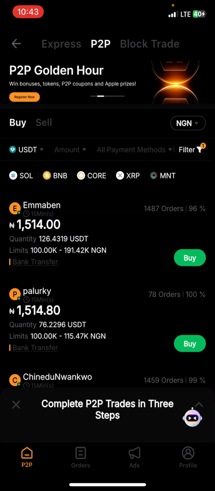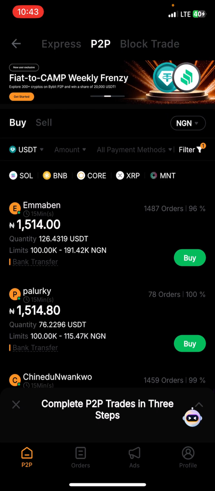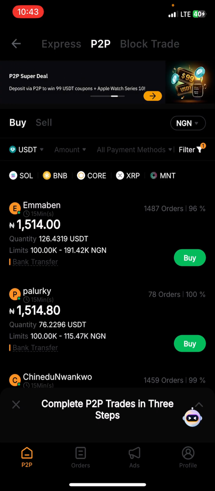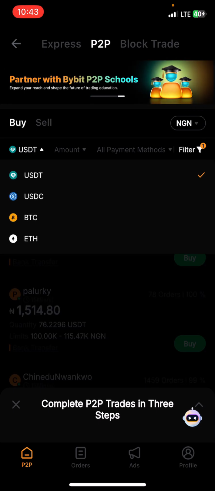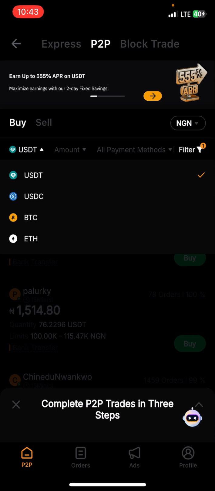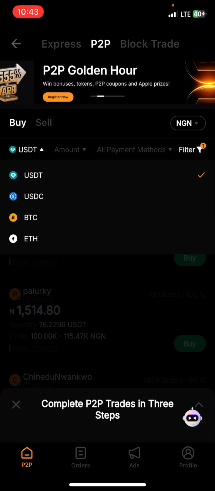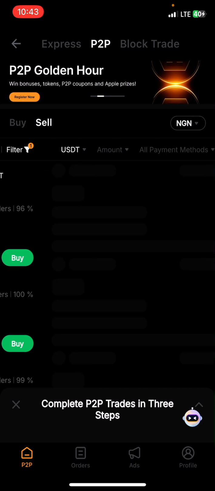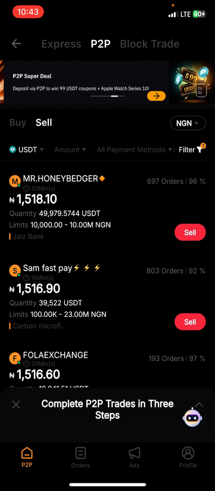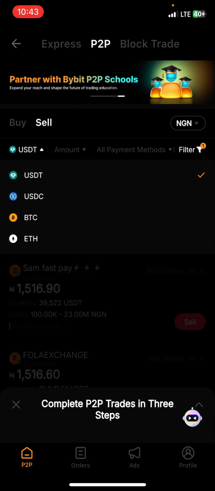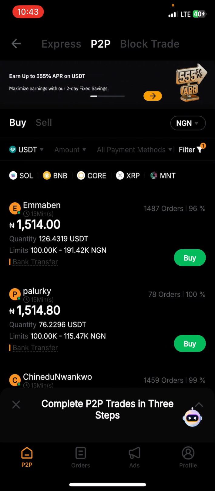As you can see, these are vendors that are selling USDT. There, see it, buy. You see the buy side. You see USDT. You tap on it. You see these are the only coins you can buy from the app. And if you want to sell to them, let's see it. Yes, that is the only one you can also sell to them. So these are some vendors in case you want to buy.